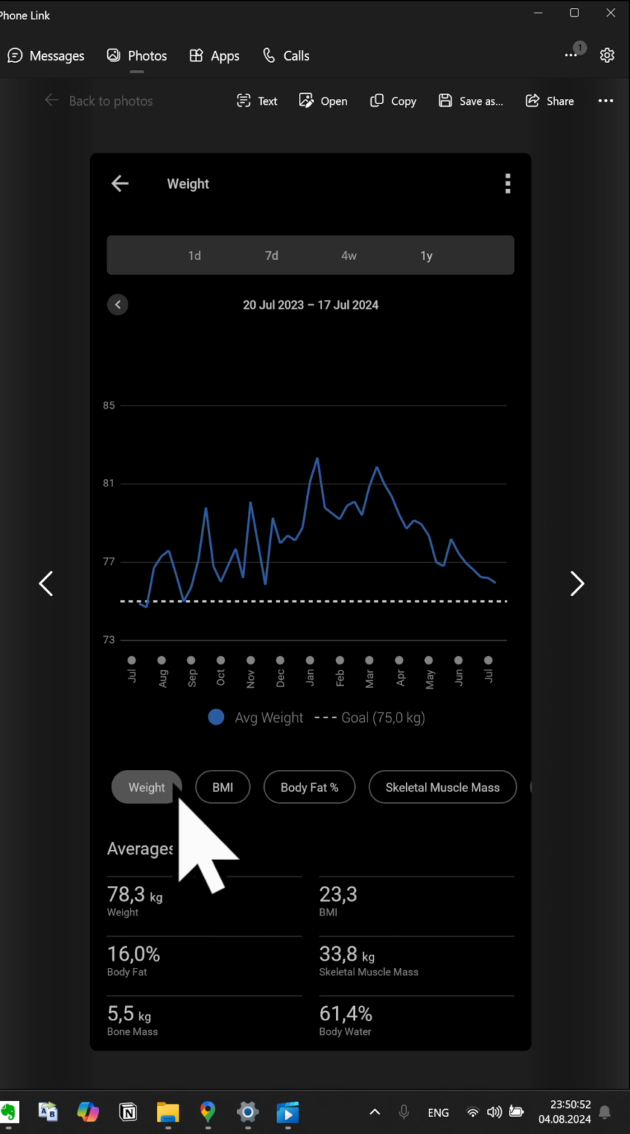First of all, you can click these multiple items, so you could potentially also see BMI, body fat, skeletal muscle mass, basically all of these 6 metrics that are also seen here. It then also, for the period which you select, in this case the last 12 months, calculates the averages. We can see that the average for my weight, for example, has been 78.3.